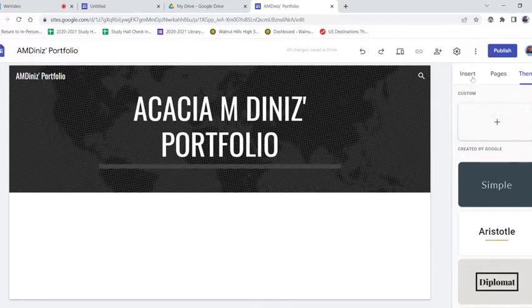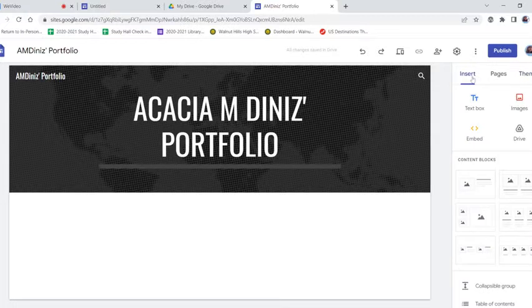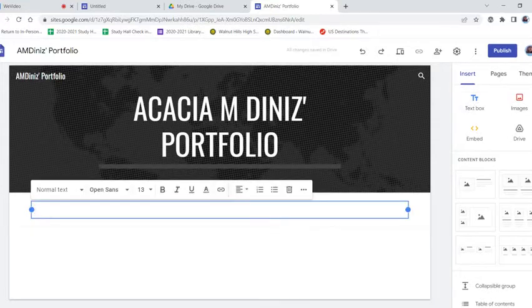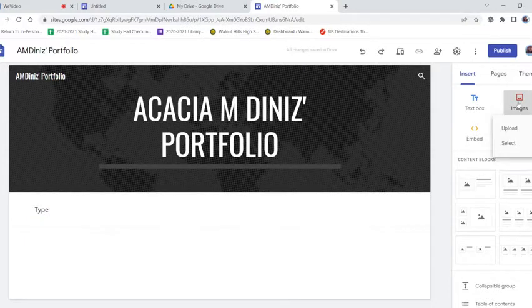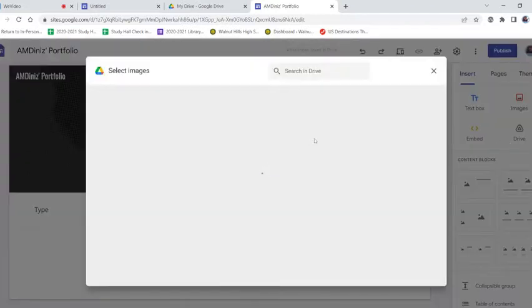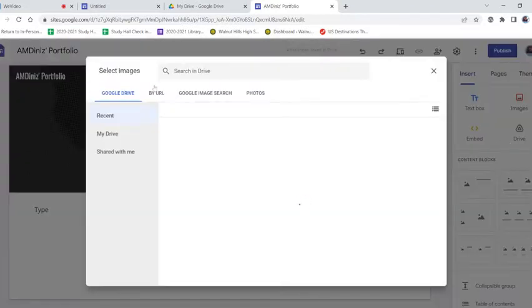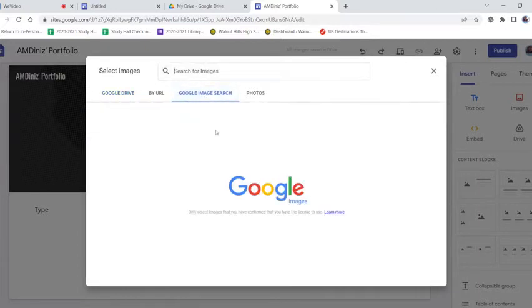To work on your page and add information to it, you are going to go to Insert. On the Insert menu, you have all the types of information you can add. Up at the top here, you have the four more basic ones. You can add a text box and just type it in. You can add images from your computer, or if you click on Select, it will give you the option to also pull it from your Drive or even Google Search.